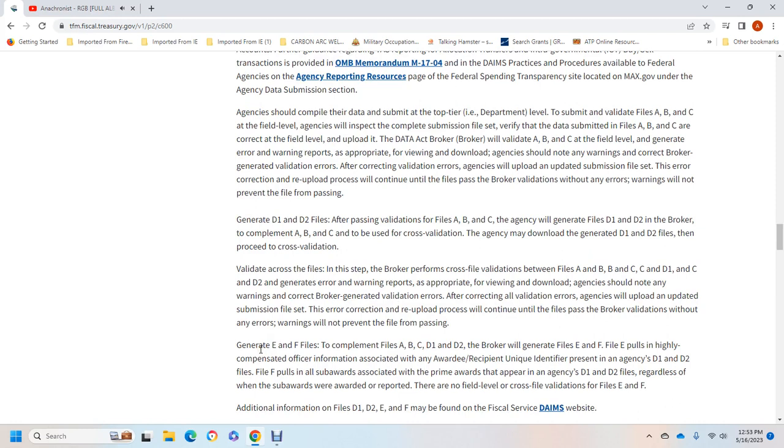Generate D1 and D2. After passing files A, B, and C, the agency will generate the D1 and D2 files with the broker, compliant with A, B, and C, with the cross-validation by the agency.